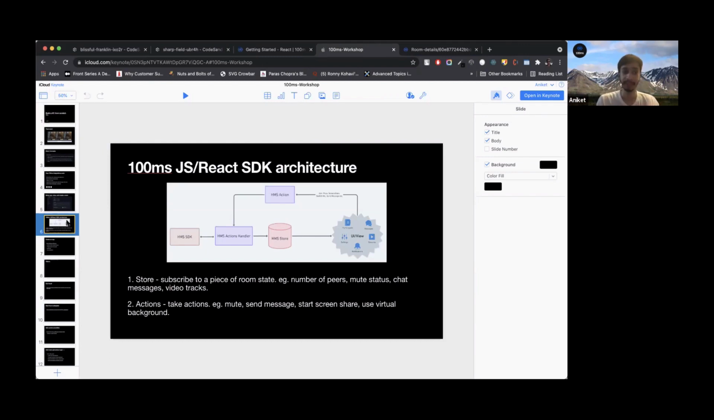A store is exactly what it says. It's a data store that captures the entire state of the room. So whether the room is connected or not, give me all the peers with their names, their tracks, their mute status. And actions are anything that will affect the state of the room. Joining a room is an action, muting myself is an action, starting screen share is an action. So you'll either be getting values that you want to render from the store, or you'll be affecting the room by calling one of the actions, such as joining or muting.